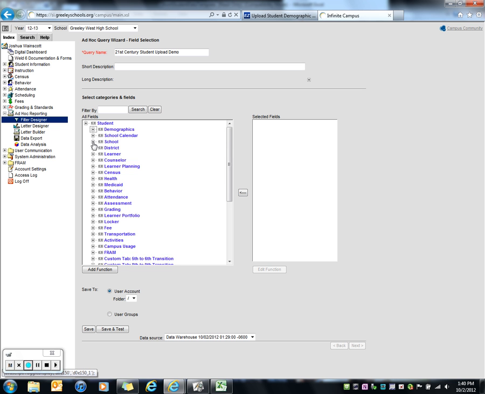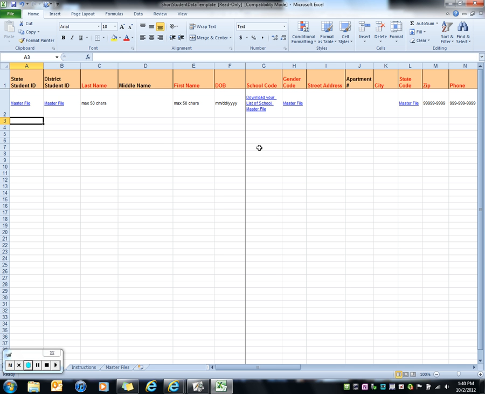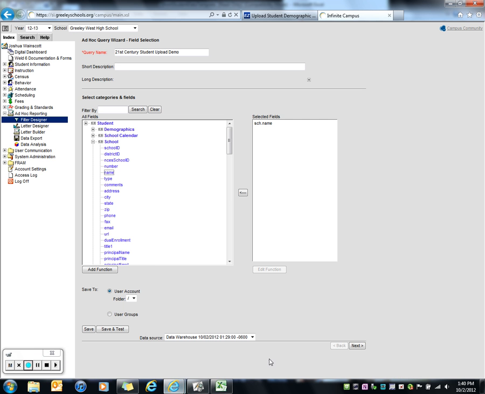So to do that, I go to school, and then I just go name, and that's going to have our school name. That'll go here. We're going to convert this later. There's a few things we have to convert from Infinite Campus codes to EZReports codes. So we'll get to that, but I'm just right now setting up a placeholder. The next thing that I need is my gender. Gender can be found once again under demographics. I want gender.